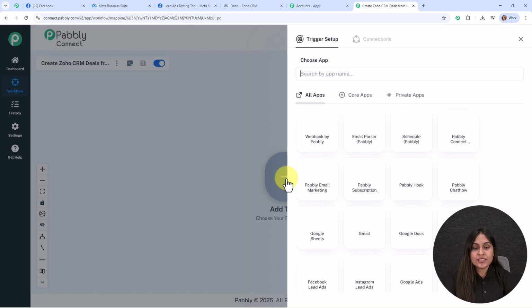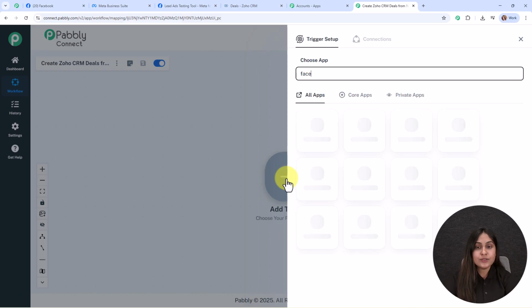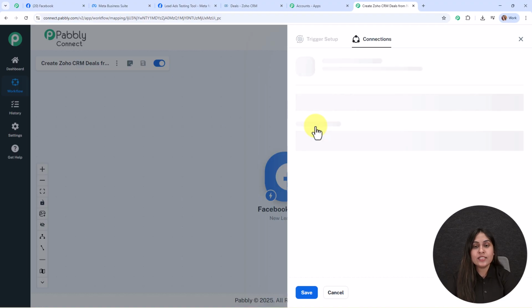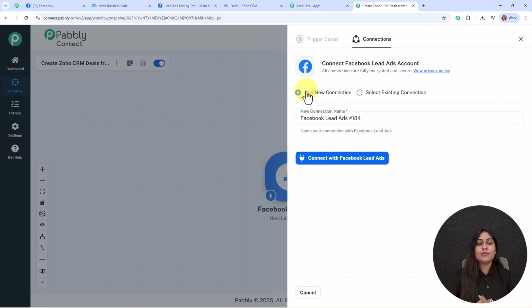So we're going to click on the add trigger button, and here as you all know that I'm receiving new leads through Facebook lead ads. So I'm going to select my trigger as Facebook lead ads and my app event as new lead instant. Then we're going to click on this connect. Here to build a new connection, I'm going to select add a new connection. If your Facebook lead ads account is already connected with Pabbly Connect, then you can click on select existing connection.